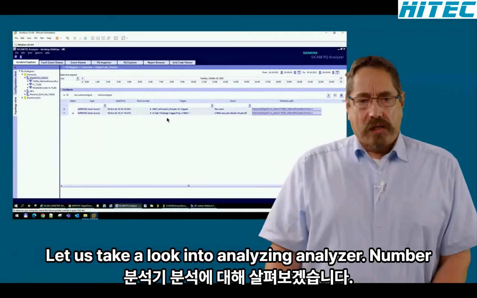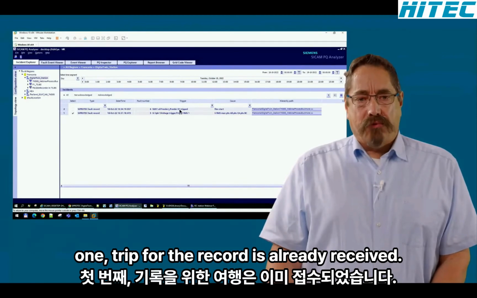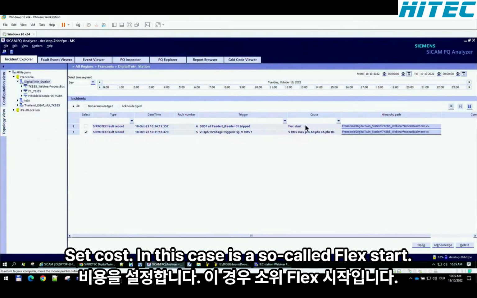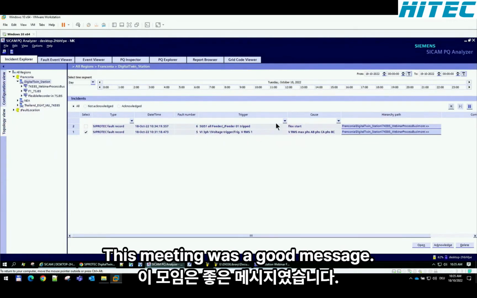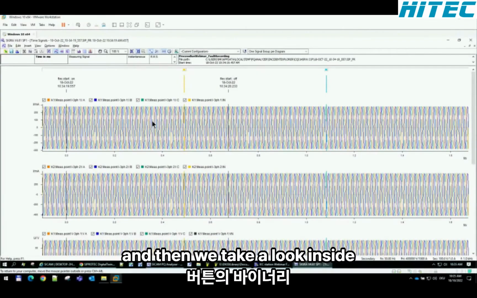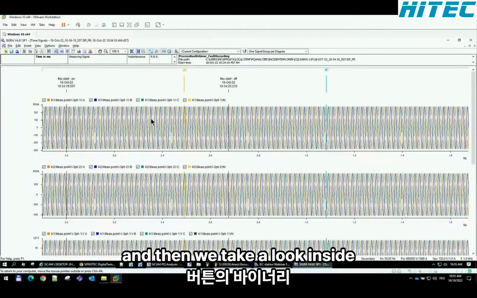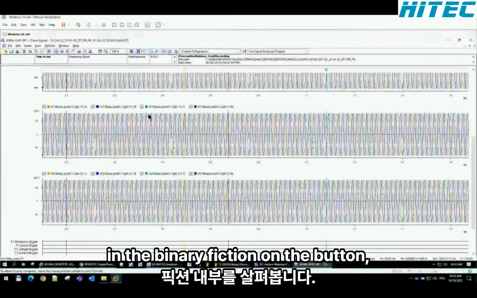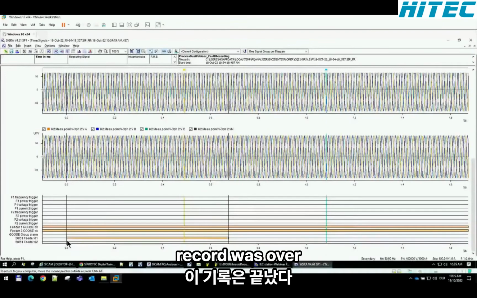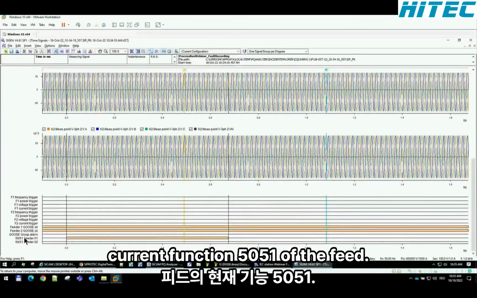Okay, in the analyzer, the feeder number 1 trip fault record is already received. The cause in this case is a so-called flex start. This means it was a goose message. I do a double click now on this record. And when we take a look in the binary section on the bottom, we can see that the trigger, the cause for this record, was the overcurrent function 5051 of the feeder number 1.